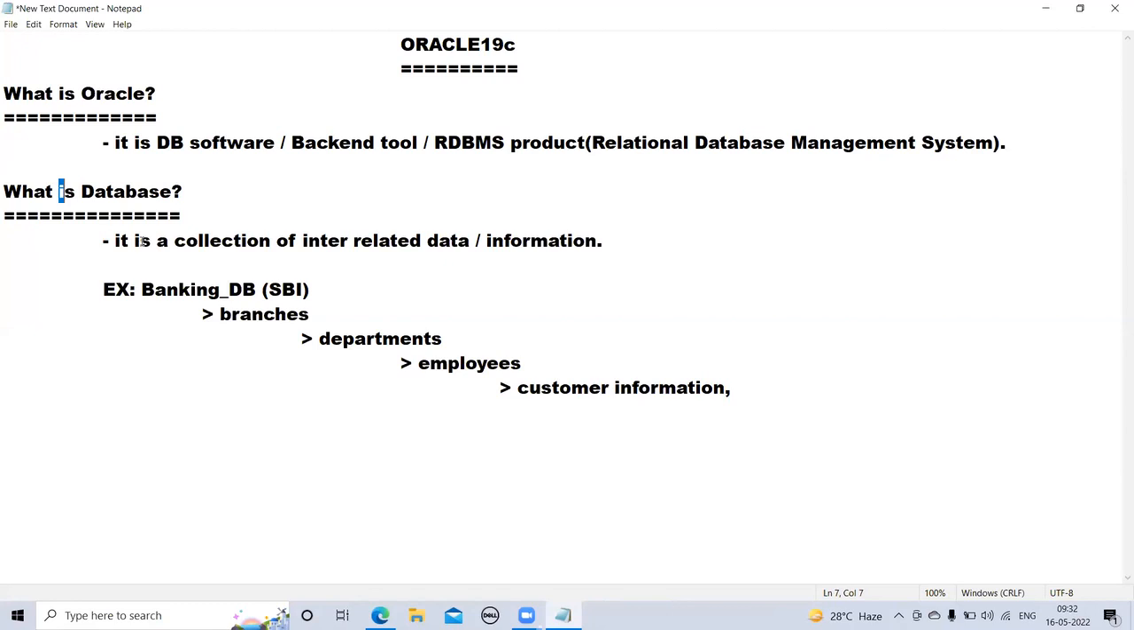What we said here: a database is a collection of interrelated data. What does interrelated mean? For example, if I take a banking database application related to SBI, this SBI organization will have branches, departments, employees, and customers information. When it comes to customer information, we can store their account details, payment details, deposit details, loan details, etc. This kind of information we can store about the customer.